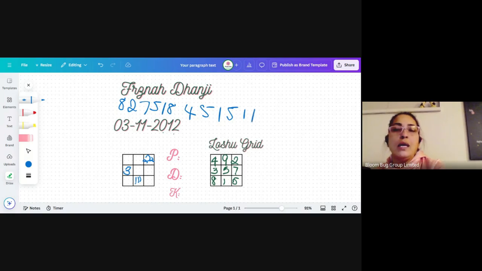Okay, so these are the numbers that you will count when you're using the Chaldean grid. But this is actually just a sample that I'm giving you. So this is actually for a different class. This will be for sound numerology, which is a different class.